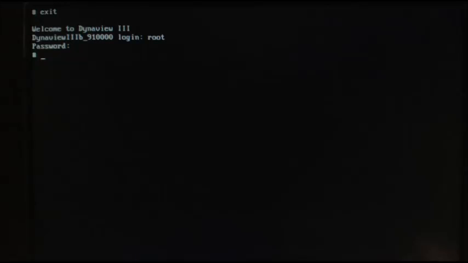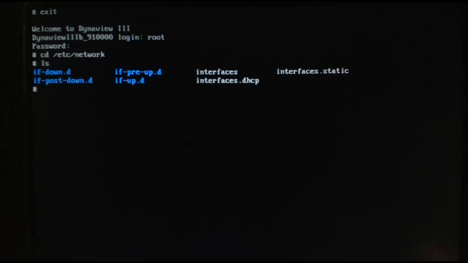Next we navigate to the directory where the network setup files are located, which is with CD, just change directory, space /etc/network. Return. And we can get a listing of this directory, ls, return. Then you can see there are three files that are interesting: interfaces, interfaces.static and interfaces.dhcp.